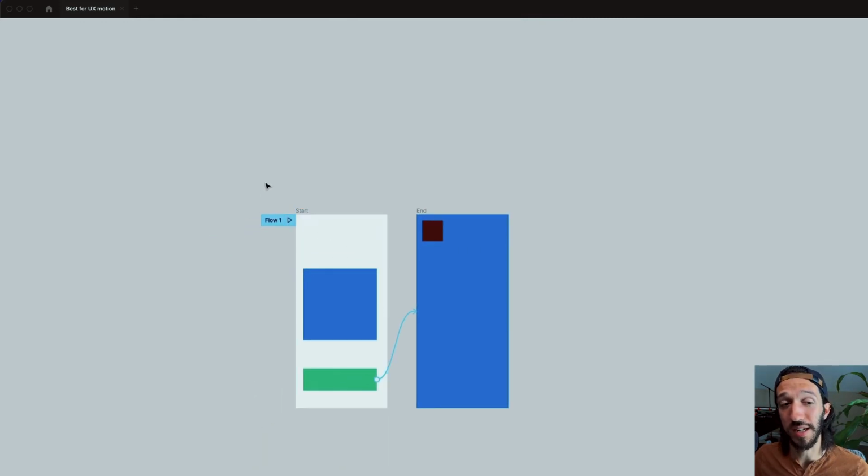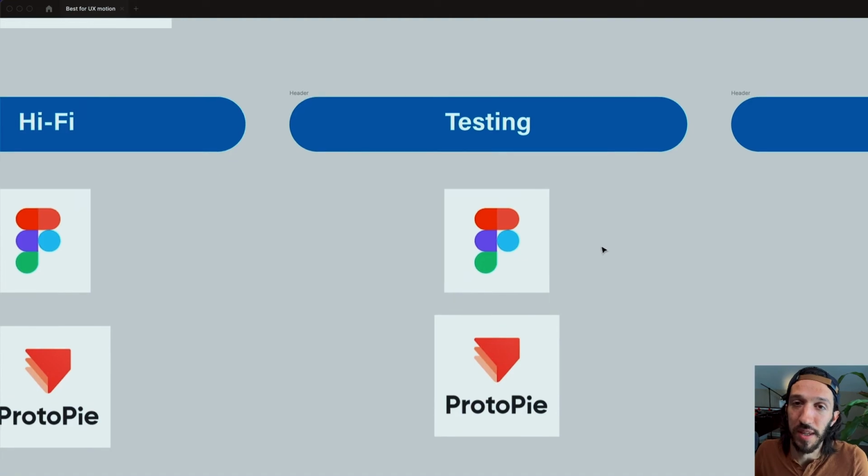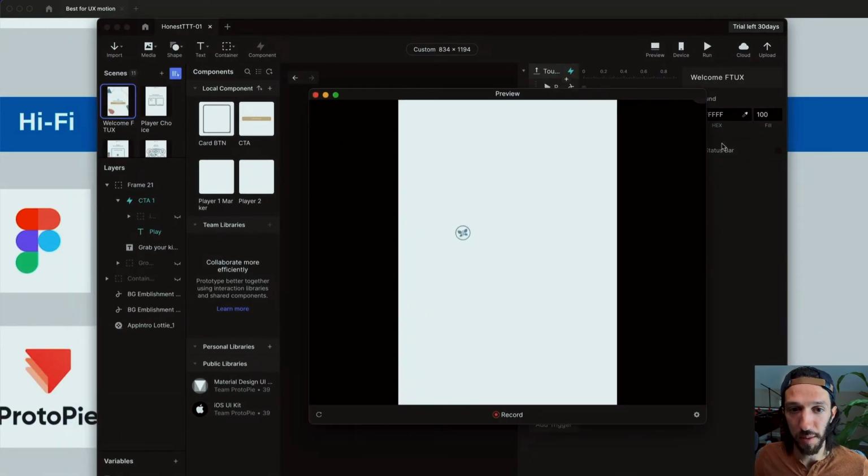But when we're trying to test out specific interactions that may be more complex, maybe a little bit unique, that's where Figma starts to fall apart, because we're limited in the amount of interactions that we can do in Figma. And so that's where ProtoPie really excels. And so if we take a look back at ProtoPie, we can just go ahead and preview this here.